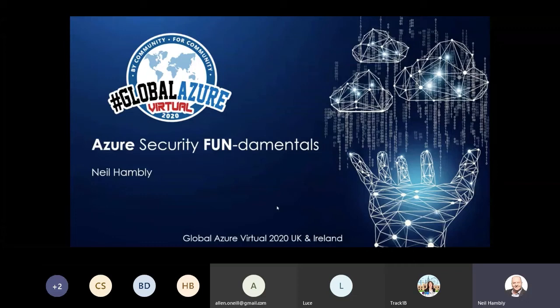Mine is the Azure Security FUN-damentals. This is taking us through, for those who are unfamiliar with Azure or even security concepts, what we can do within the Azure world.